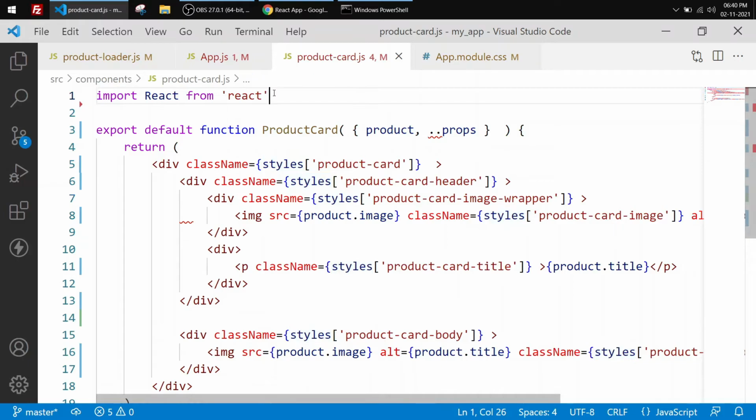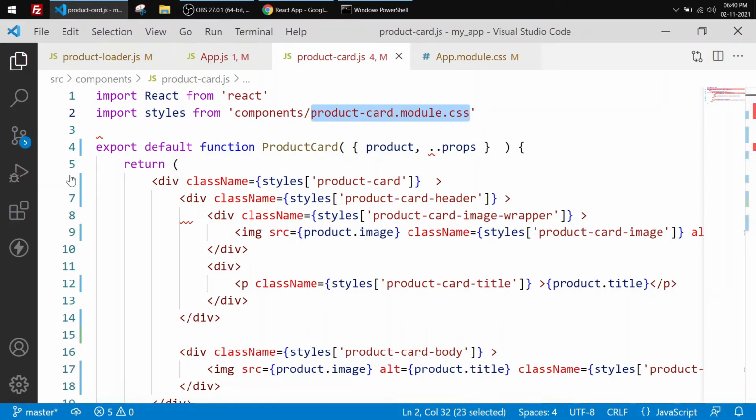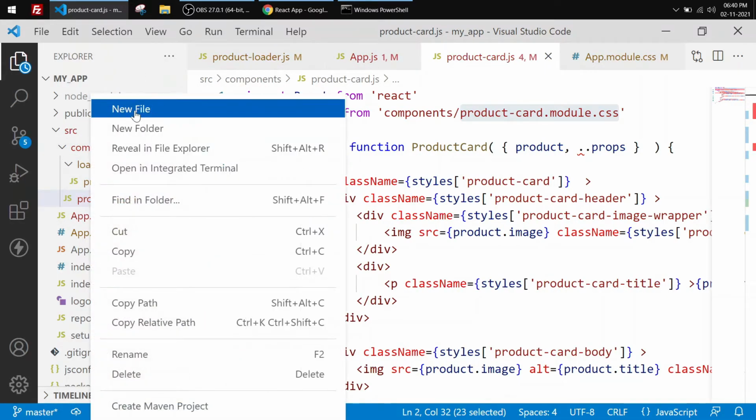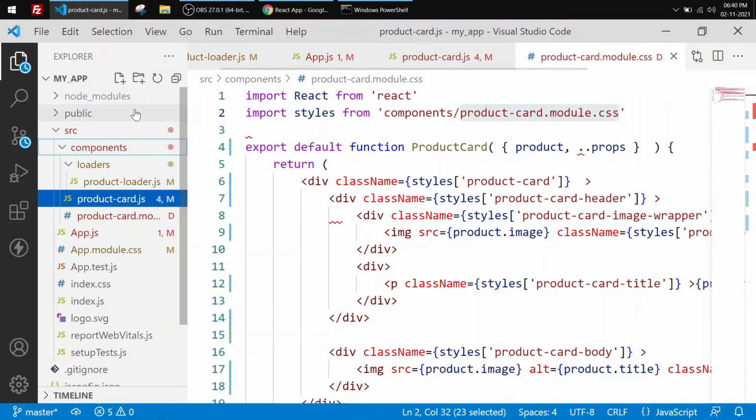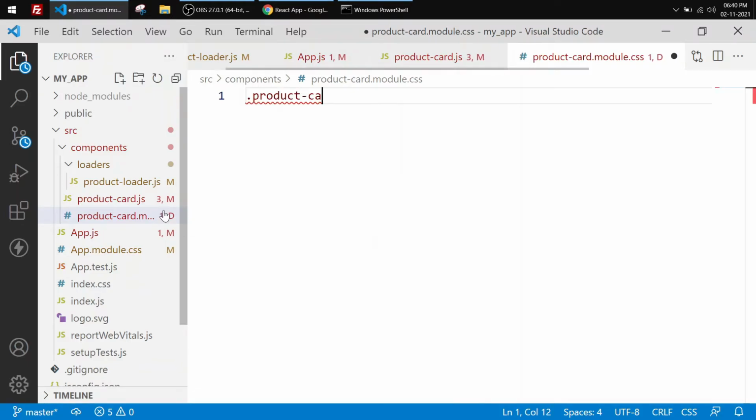Okay. So now we need to actually add the styles here. So I'll just import the styles: import styles from components slash product card.module.css. So now I need to create this CSS file within the components folder. Okay. So within this product card CSS, I will create classes.